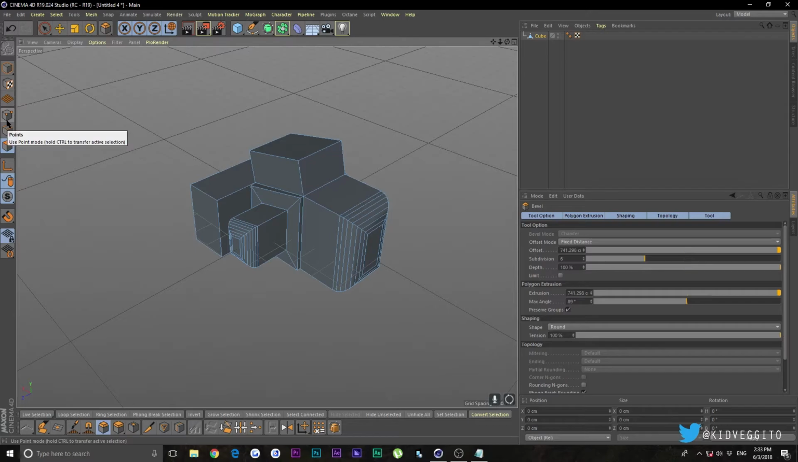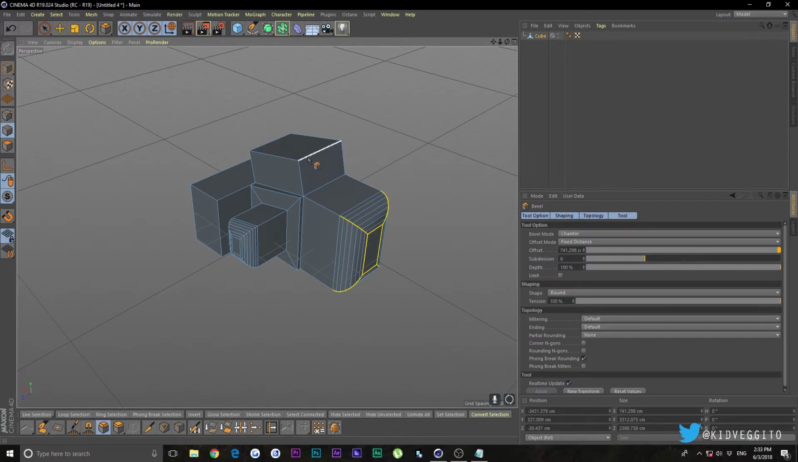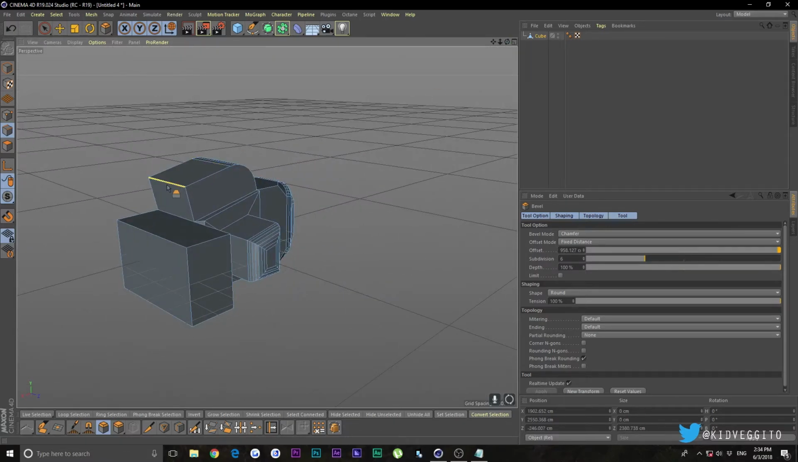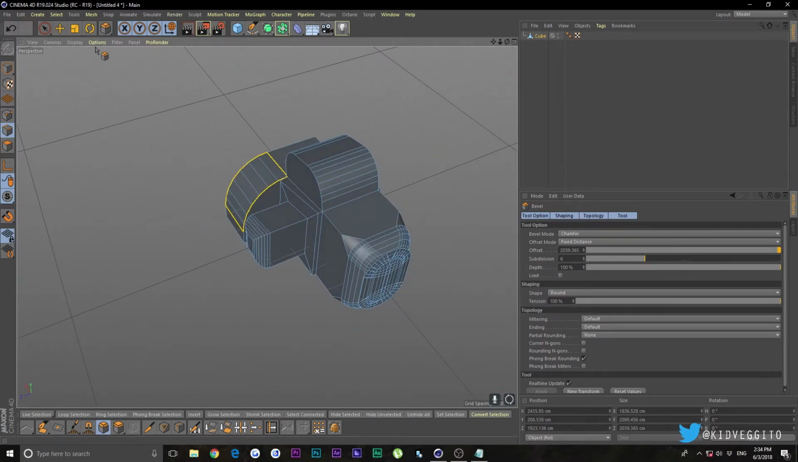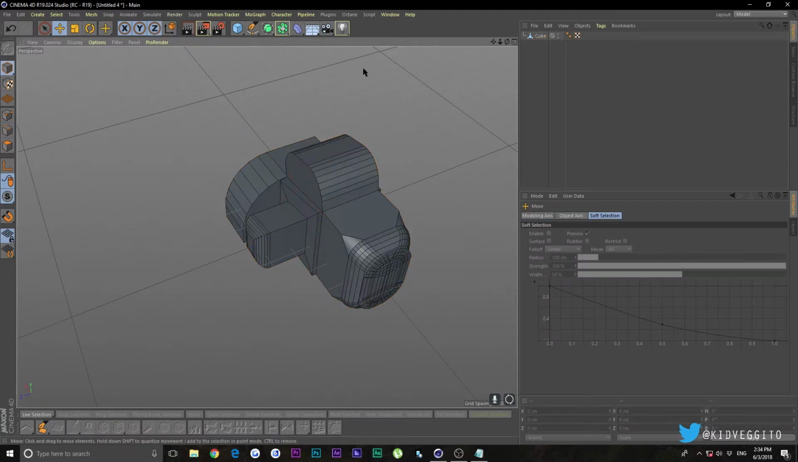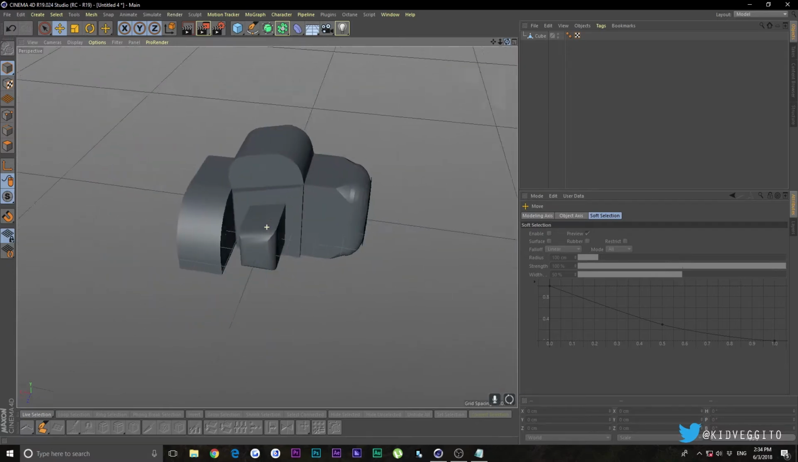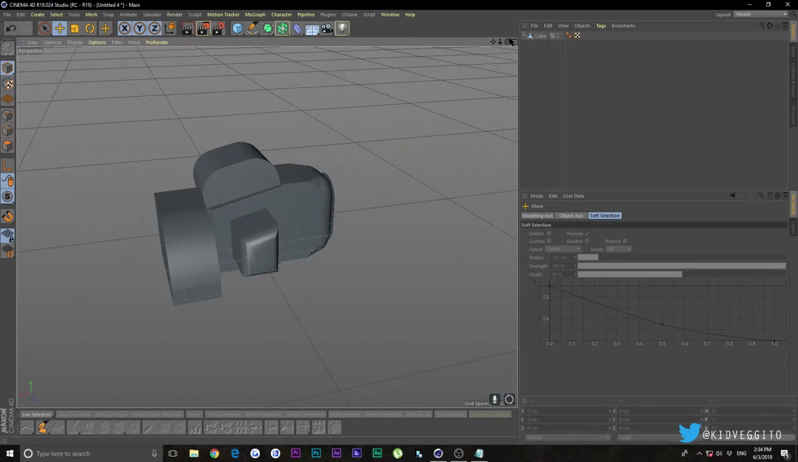And then I would just continue beveling some stuff. I would go into edge mode and bevel some edges. Wait, wrong one. Bevel this, bevel that, and bevel this. Very simple. As you can see, we made the weirdest thing ever. So yes, that's how you get into modeling.